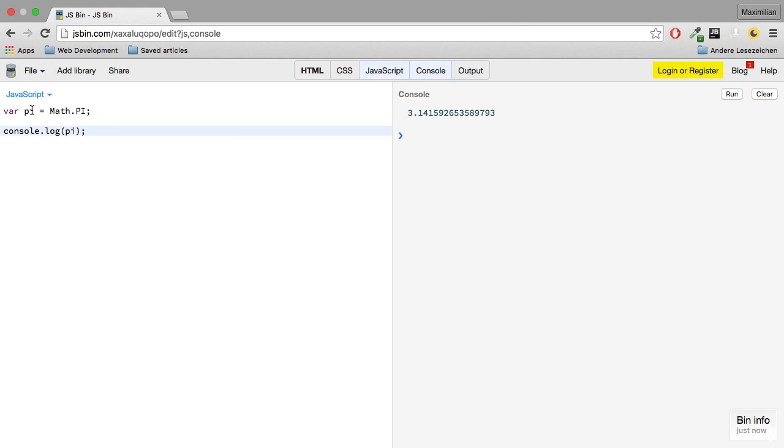The same is there for e. So if we log this, well, we got e. So we got these very important mathematical symbols built in and available with the built-in math object, which you may use like this.